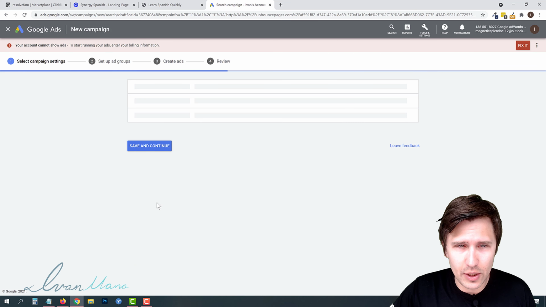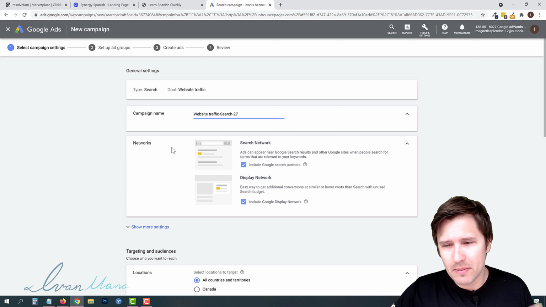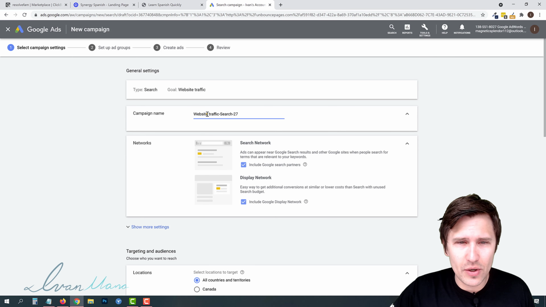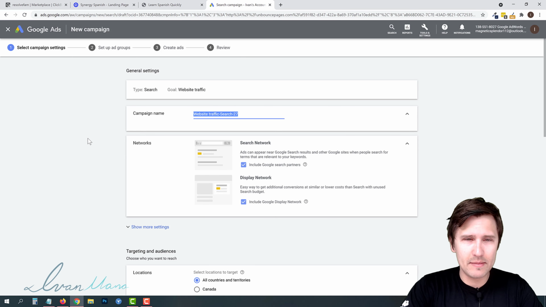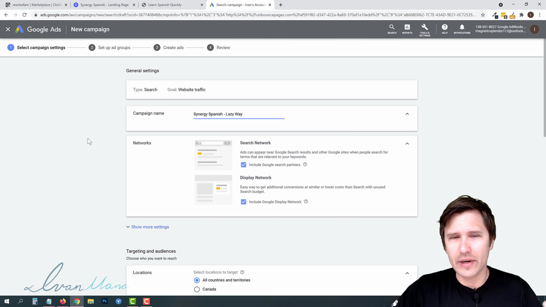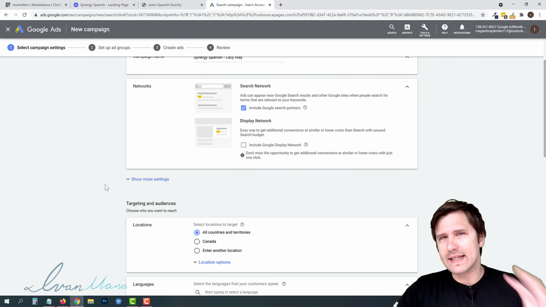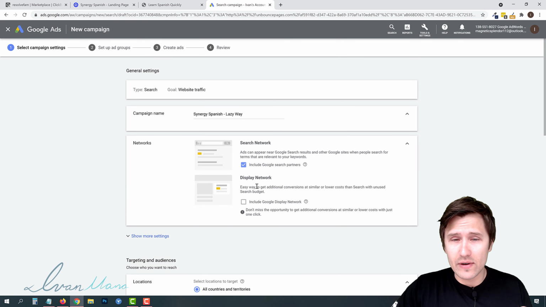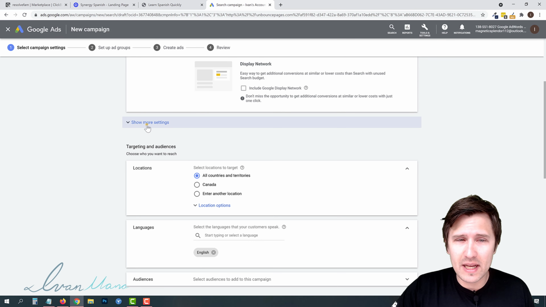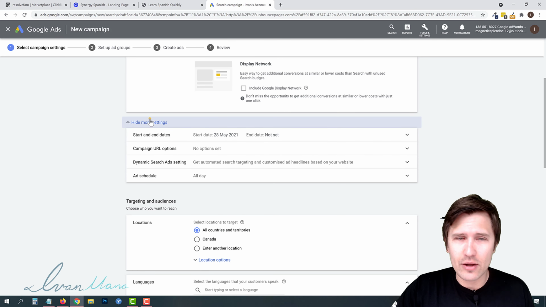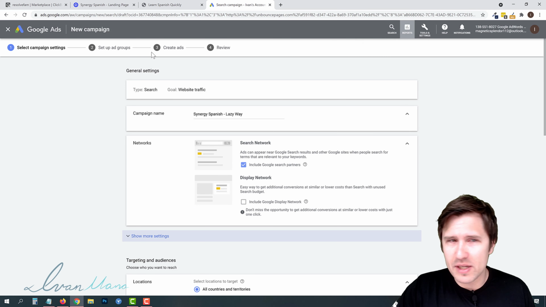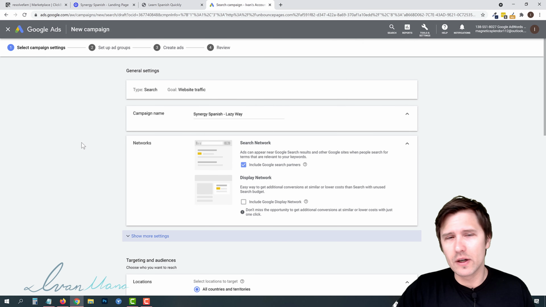We're gonna click on continue, and we're just gonna go from top to bottom, filling in these blanks. So the first thing we should do is enter a campaign name. So let's say Synergy Spanish. Let's say Lazy Way, in case I already have this sample campaign. We're gonna deselect this. If you want more detail, by the way, as to what every single one of these check marks means, what all of these settings mean, what all of these options at the top mean, on the left, whatever.